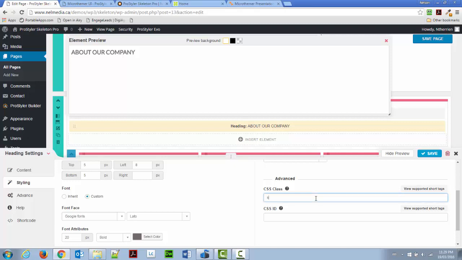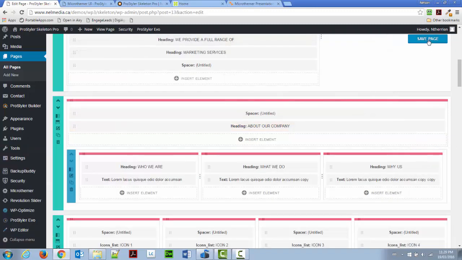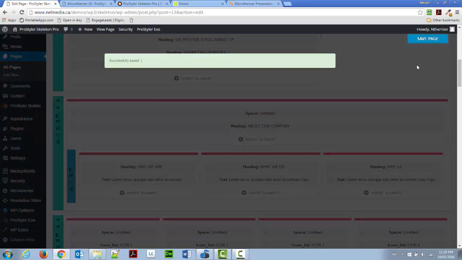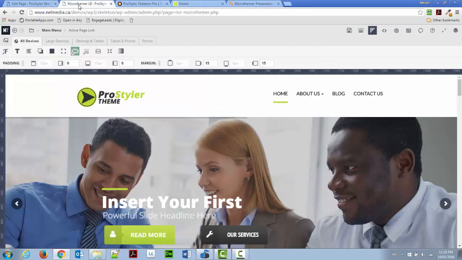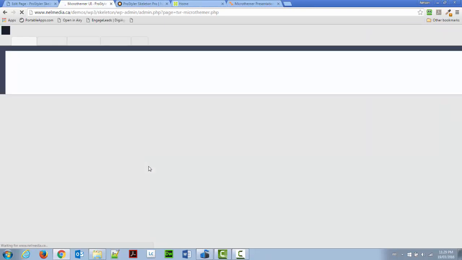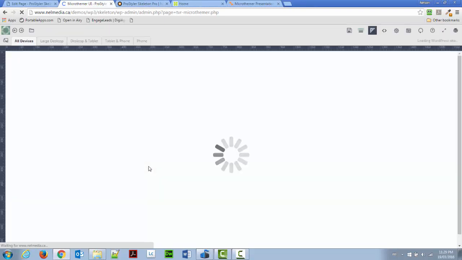So I'm going to call that small green line. Never put any space, by the way. And I'm going to simply click save. Save my page. And I'm going to go back to my MicroThemer page and just refresh my page to make sure that this class is now applied to the page that I have.